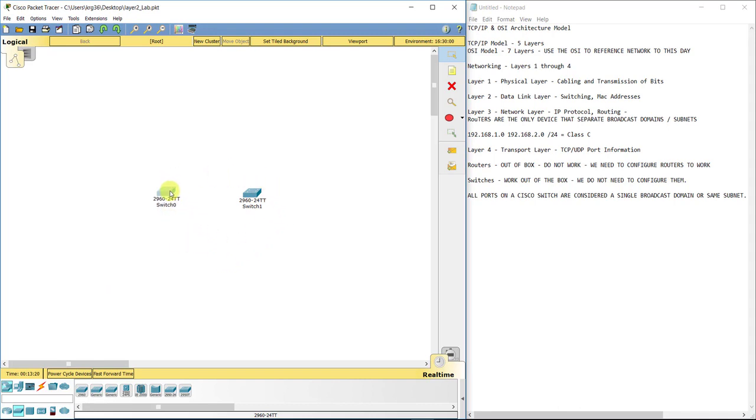Now, I do want to rename these switches. I'm going to go ahead and rename this one to left switch, just to keep things simple, and I'm going to name this one right switch. All right, nothing crazy, simple. Again, it's just good to keep good documentation; it better helps you throughout your studies.